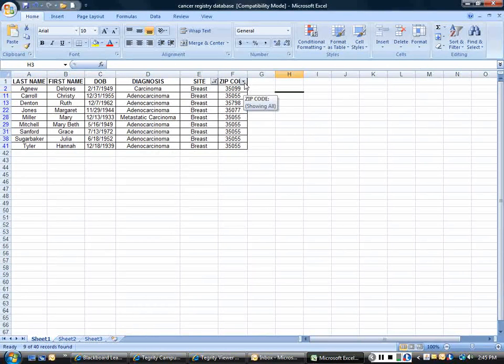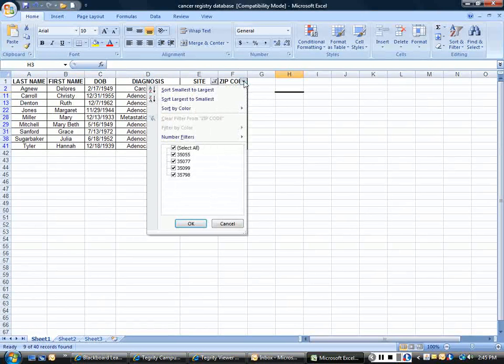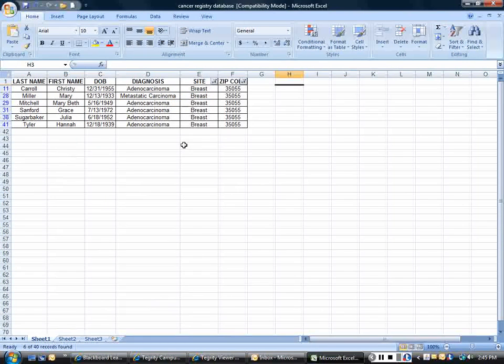And again, always go by your instructions. If the instructions say 35073 or something, then you do that. But I'm saying 35055. I know that that's Coleman's zip code. So we're going to do the same thing, click on and show all of the different choices as far as zip code. We don't want select all. We want to pick the particular zip code that we're looking for. Do OK. Well, we shortened our list again.